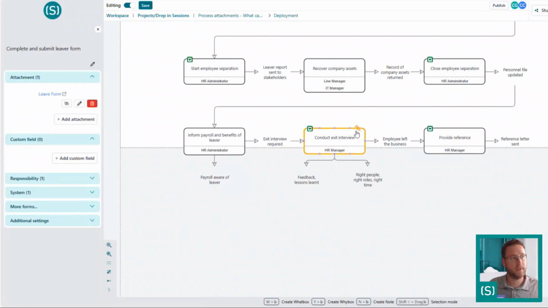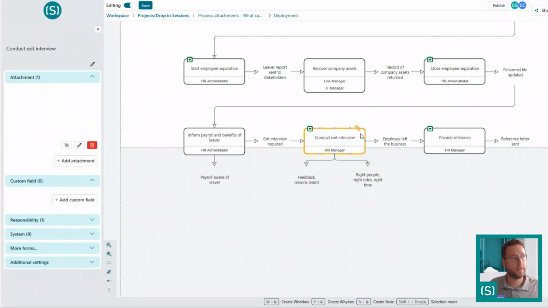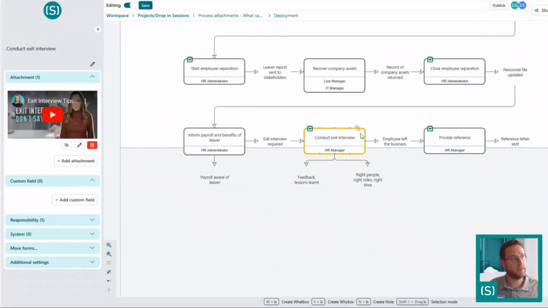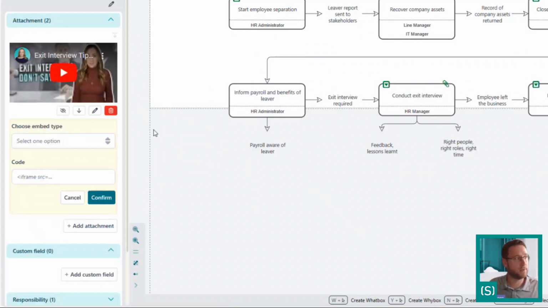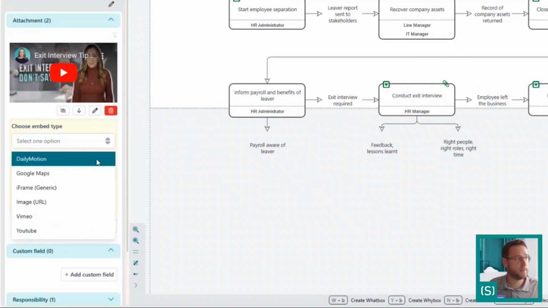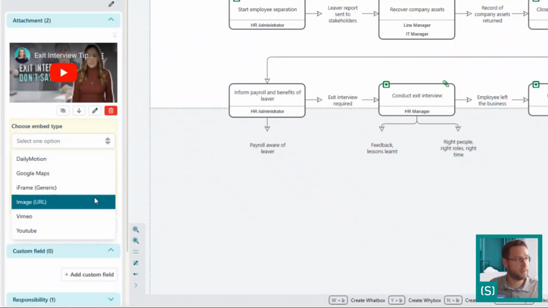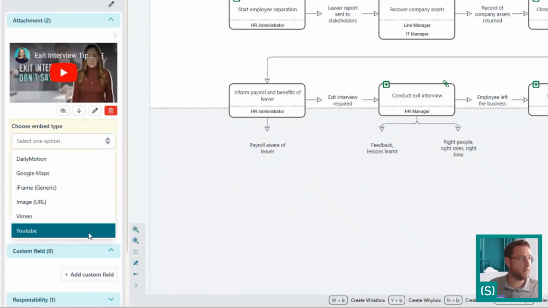So you can see here, conduct exit interview. Brilliant, that's a learning point, isn't it? So actually, you might have a video on here. How you create a video is you embed content. If I click on embed content, you can choose your option here. There are a few different options. YouTube is one of them, Vimeo is another, where you can add it in and it will pop out and show you that video.